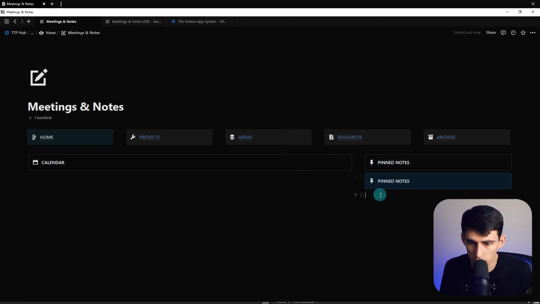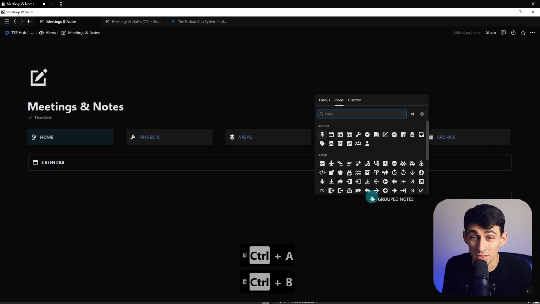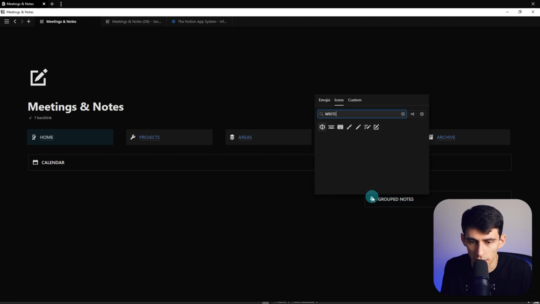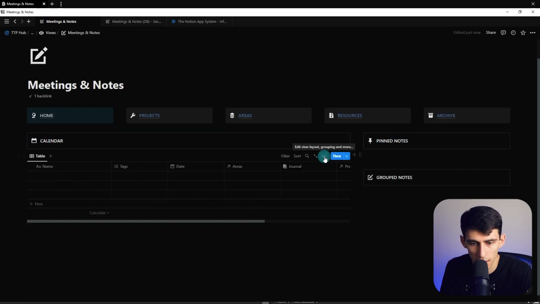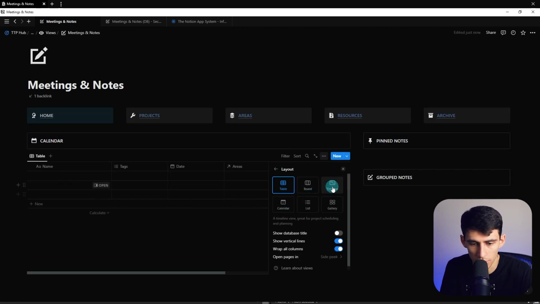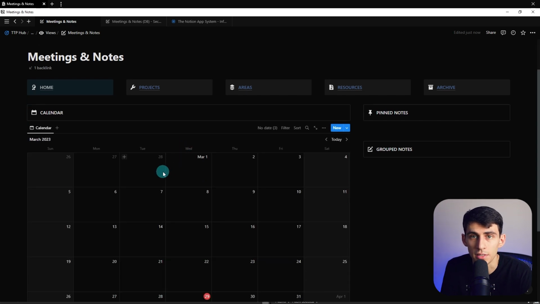Then you can duplicate that, add a little space here, and then change this to grouped notes. And this is essentially just going to be like your backlog of all the notes you ever had. So do a little writing outline, and now we can paste that create linked view. And we're gonna start this layout with a calendar view. So this is just a great way to look at the different notes that you've taken before and kind of look at the different meetings you've had.